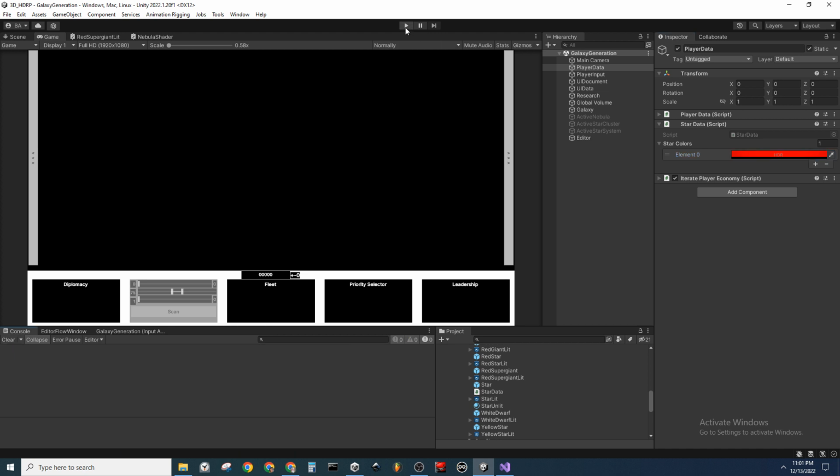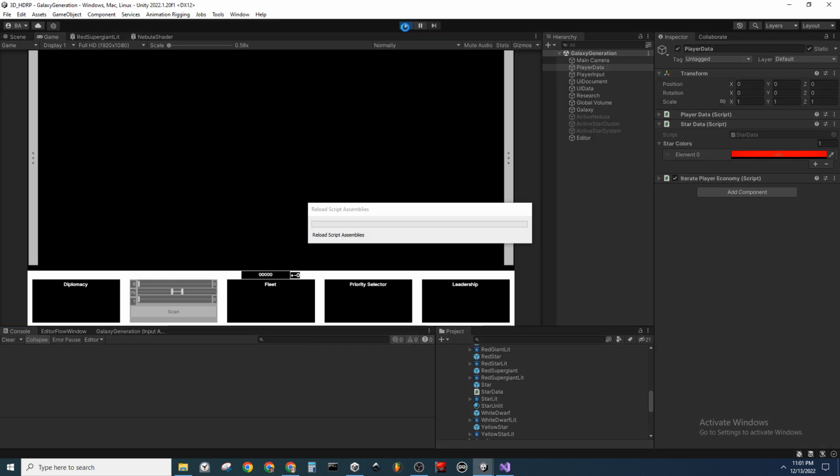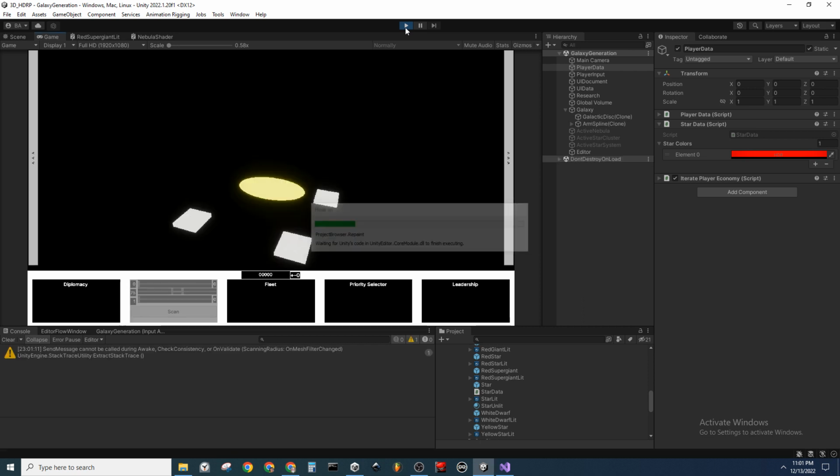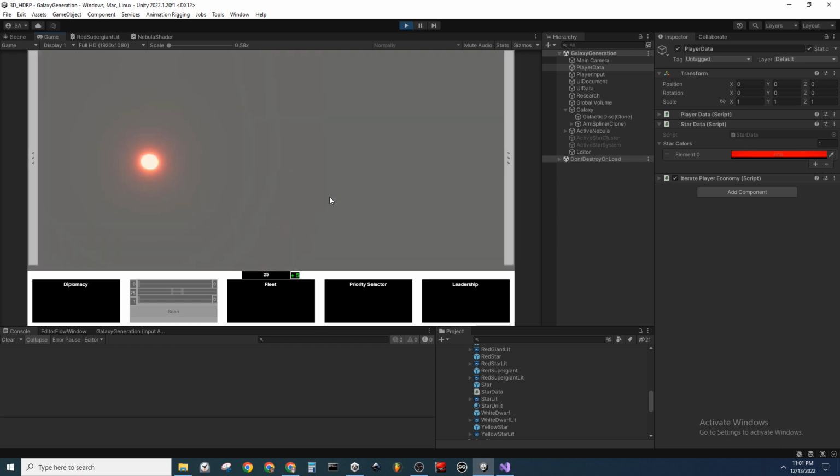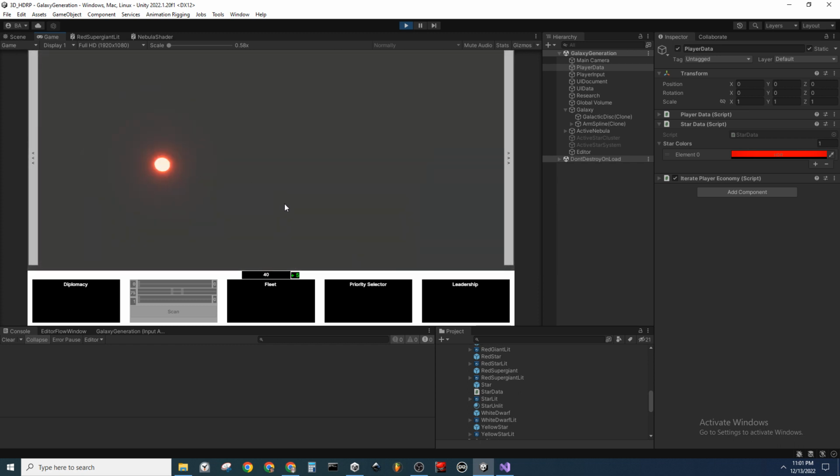Oh. So maybe I might be messing up the emission in general. Okay, so that looks better. So on hover, they need a Fresnel effect, but just on their edge, basically.